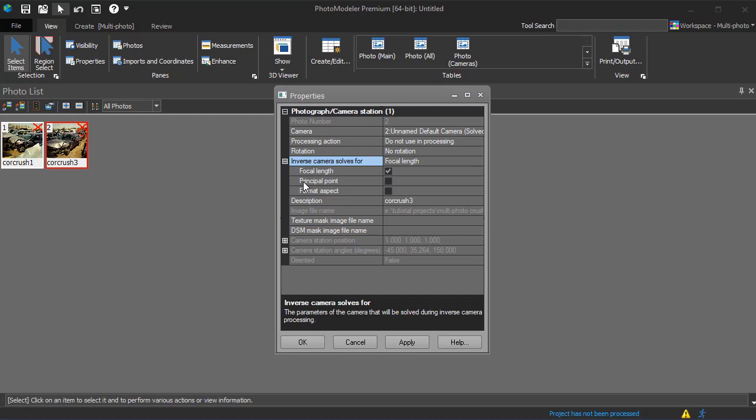In certain cases, you may want to solve the principal point as well as the focal length. This may be necessary if you think the photographs have been cropped and the image is off-center. Solving principal point requires a very strong set of control points, so we suggest you solve just the focal length at first. The format aspect ratio is not often solved in inverse camera, and you solve it only if you suspect there is a scanner error or some other problem that would affect the squareness of the pixels.